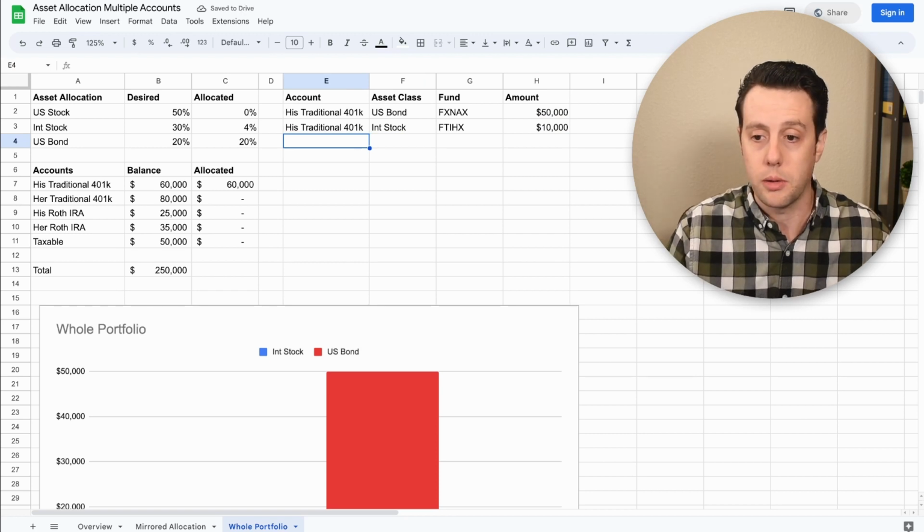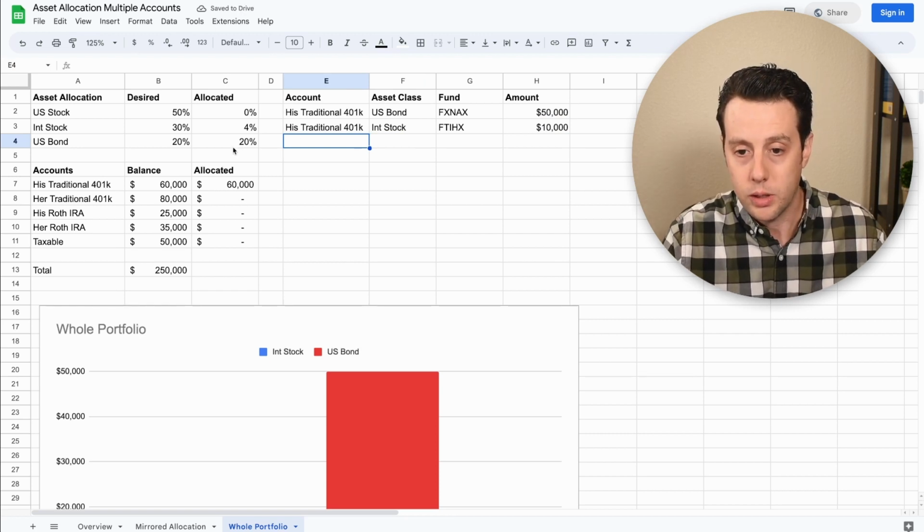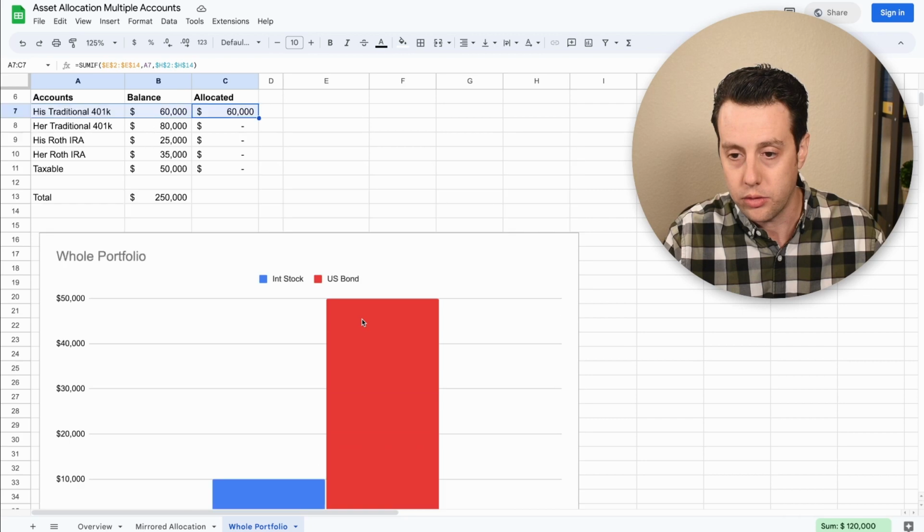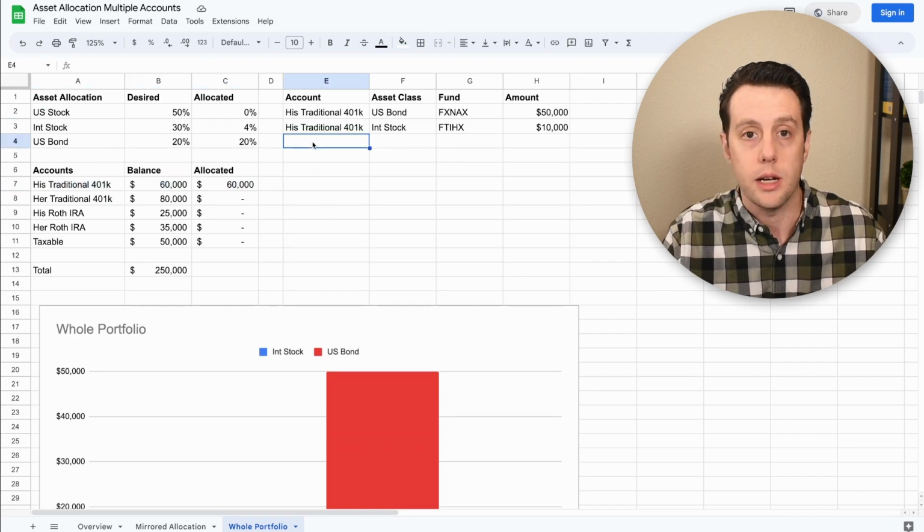Okay, so now we're done with his 401k. We've filled out the entire bond allocation in that account, and we've filled up his 401k, so we can see the allocation down there. So let's continue.